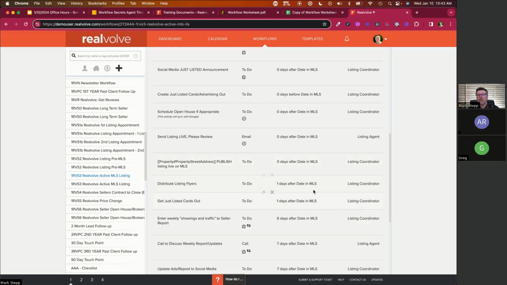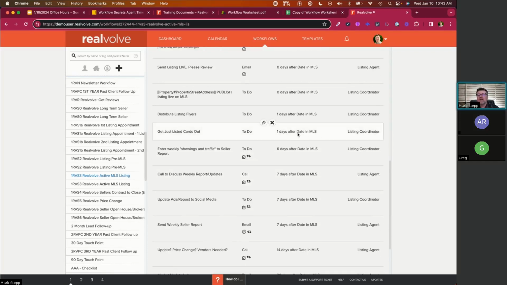So if you have your date in MLS item, now this is not a good example because this should be an after-the-fact type of thing. But if you don't know what date your date in MLS is, and you've started this workflow, it's going to go into your database and not have a date. Once you add that date into MLS, each one of these items will be recalculated automatically and put onto your calendar as needed. That's an important piece of the workflow. If it's not completed already, it will recalculate it for you.